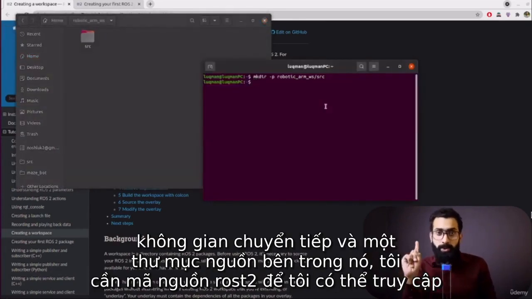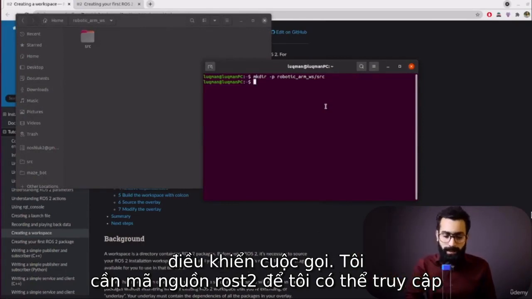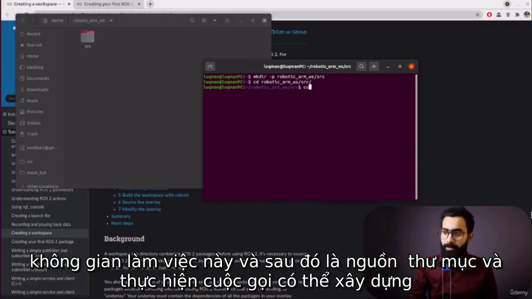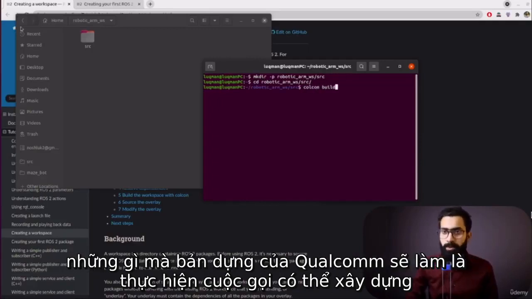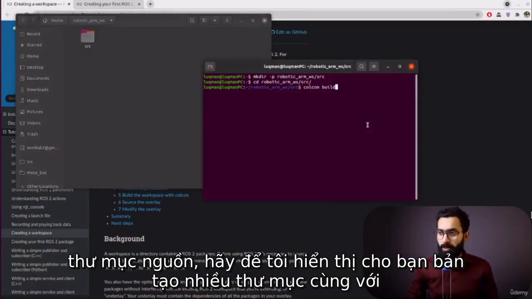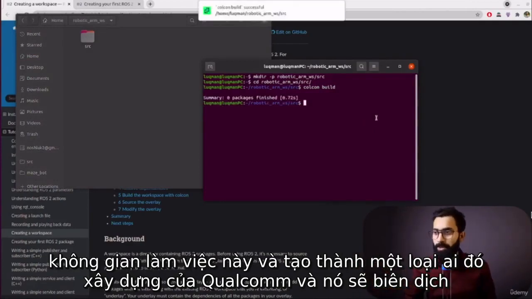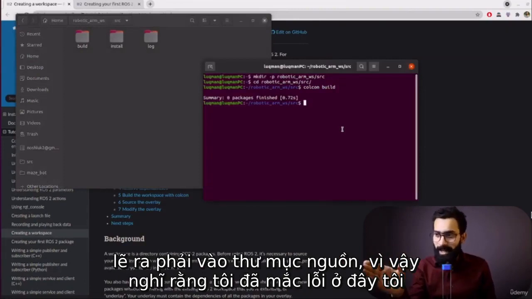I need to source ROS2 so I can access colcon build. I'm going to go inside of this workspace and then the source folder and perform colcon build. What colcon build is going to do is create multiple folders along with the source folder. Let me show you colcon build, and it is going to compile this workspace. I think I made a mistake here. I should have gone into the workspace folder.